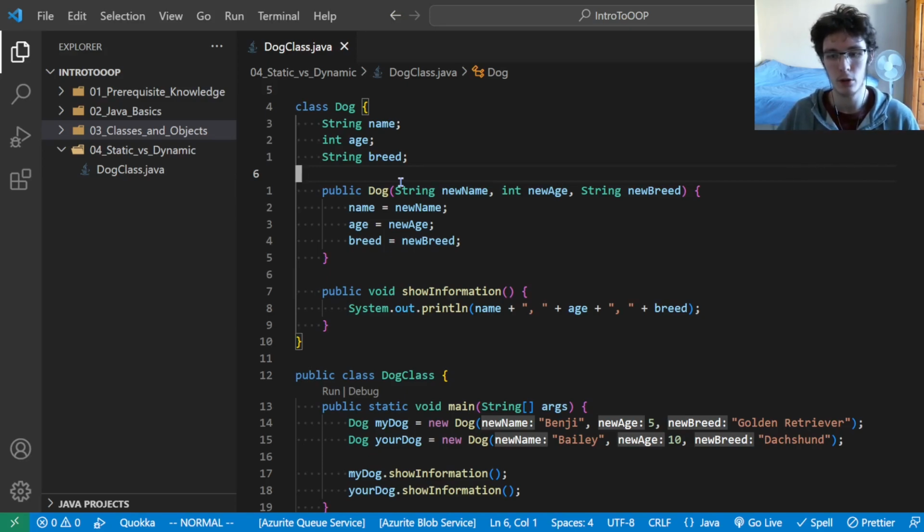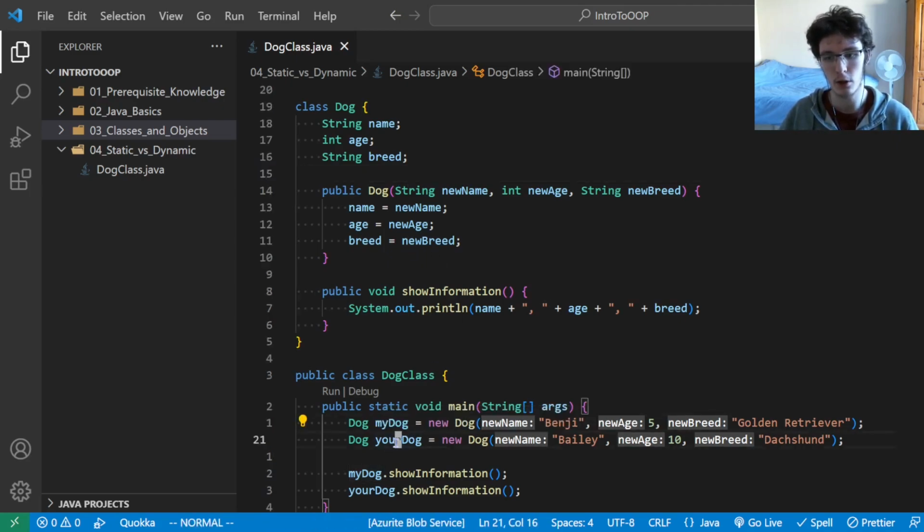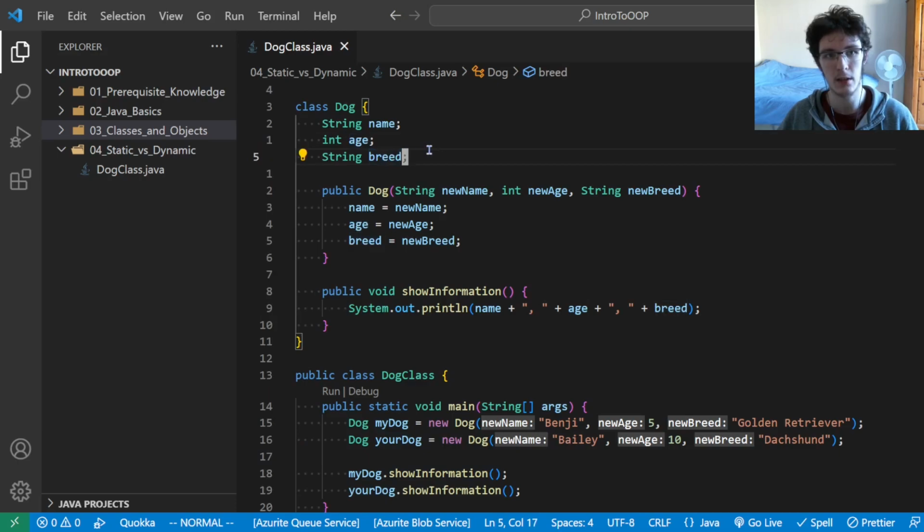So if we were to create two dog objects, my dog and your dog, they're going to have separate values for name, age, and breed. Name, age, and breed should all be unique to the object. My dog is going to have a certain name, and your dog might have the same name, but they're going to be separate. They could be different.